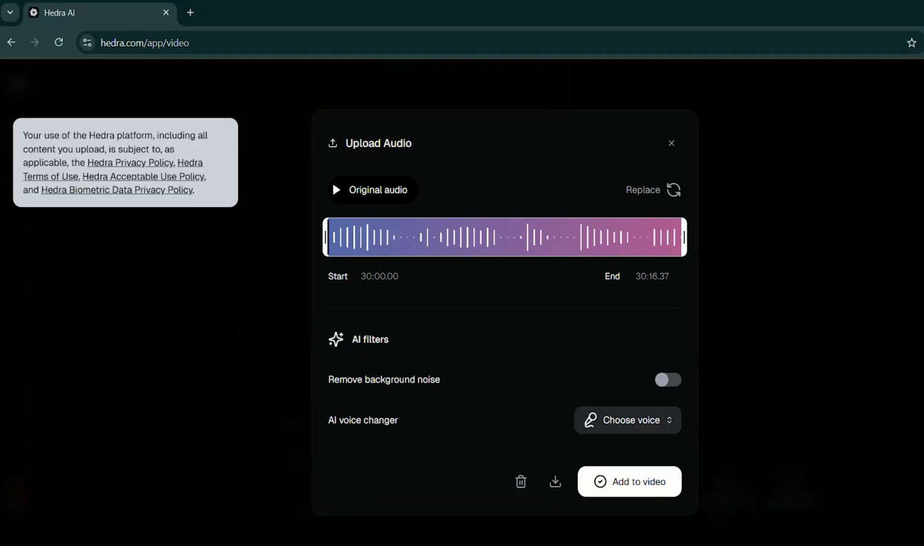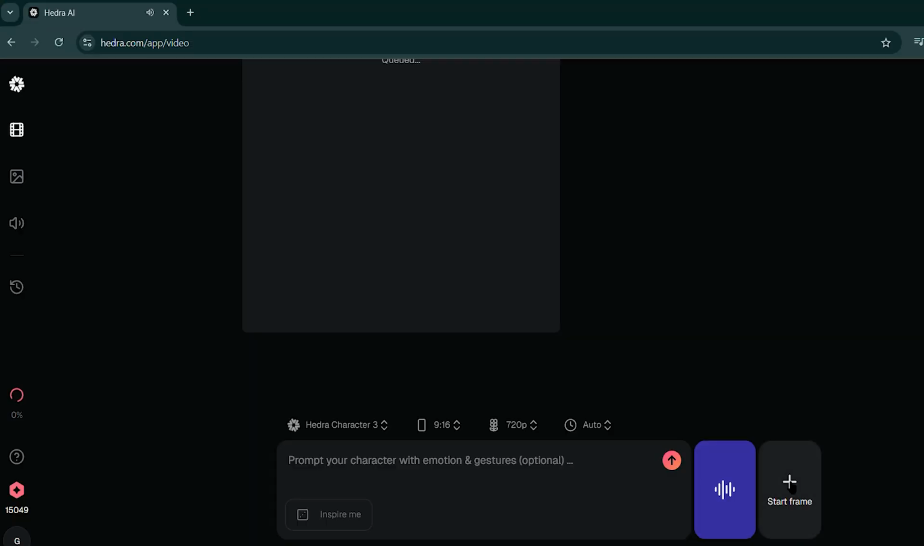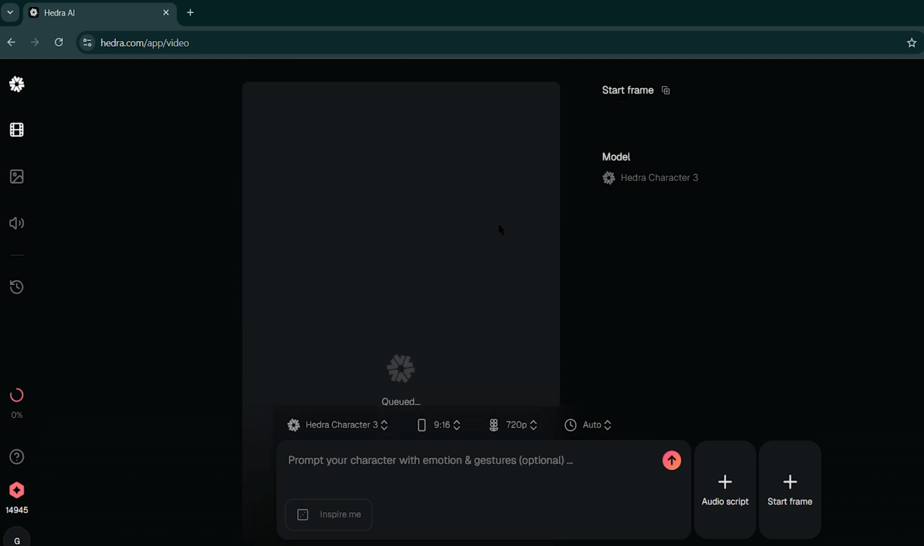You can also enhance the audio from here if needed. Make sure the audio matches the character in the image. Baby Elon's voice with Baby Elon's face, of course. Hedra automatically generates a talking animation. You can adjust head movement, emotion, and intensity, or leave it on default if it looks good.